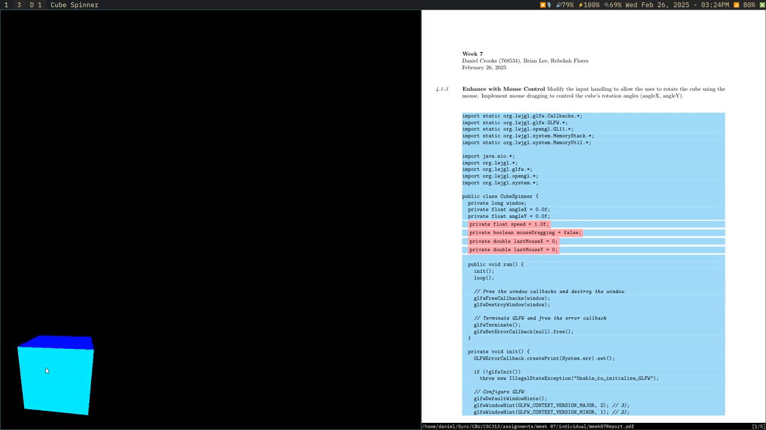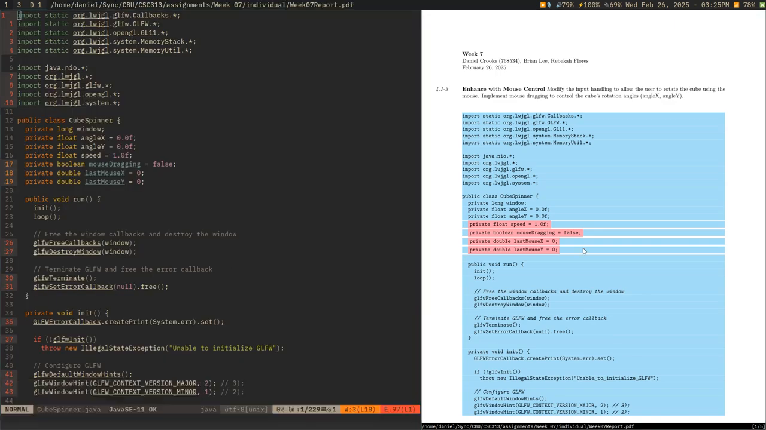Okay. But trust me, when I'm pressing the arrow keys on my keyboard, and the enhancement is that with the mouse we can now rotate it as well. Okay, so let's talk about the code.